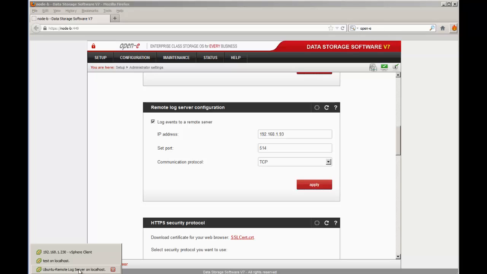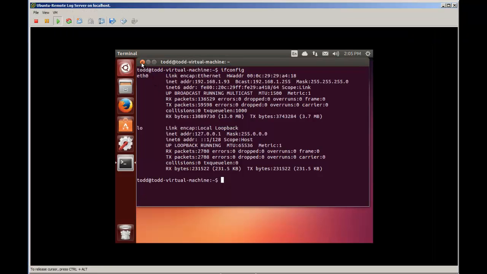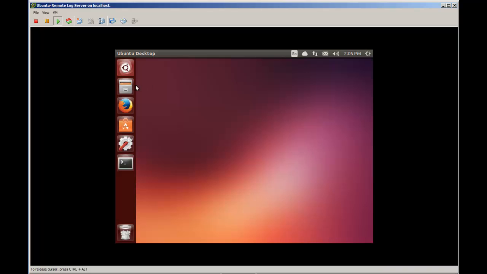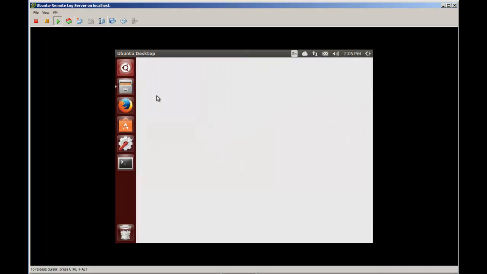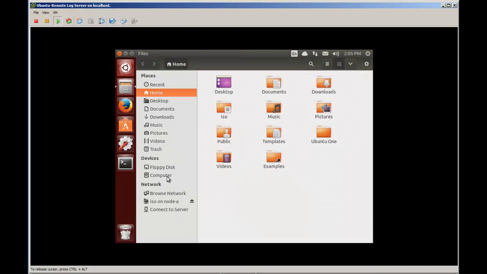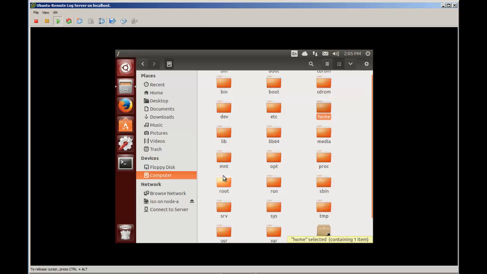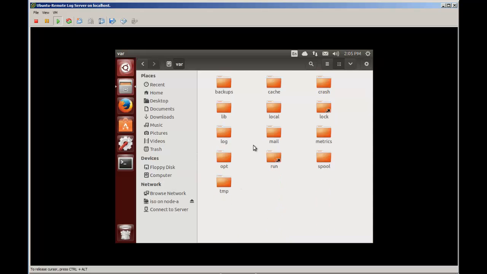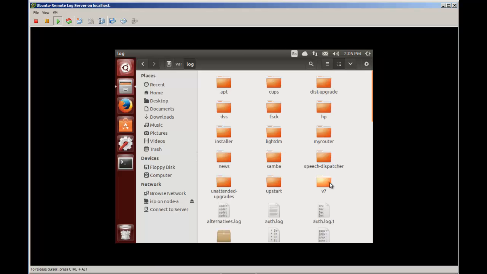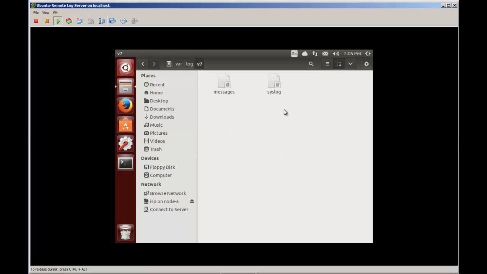If we look here, I already have syslog installed. It's working, but I wanted to get another system running so I can walk you through it. I think that's very helpful. Later on, you'll see when we go into the directory that I created under the var directory and log directory, here you'll see I have V7, and here you'll see that I have the syslog files coming from the DSS V7. And we're going to make it an event.